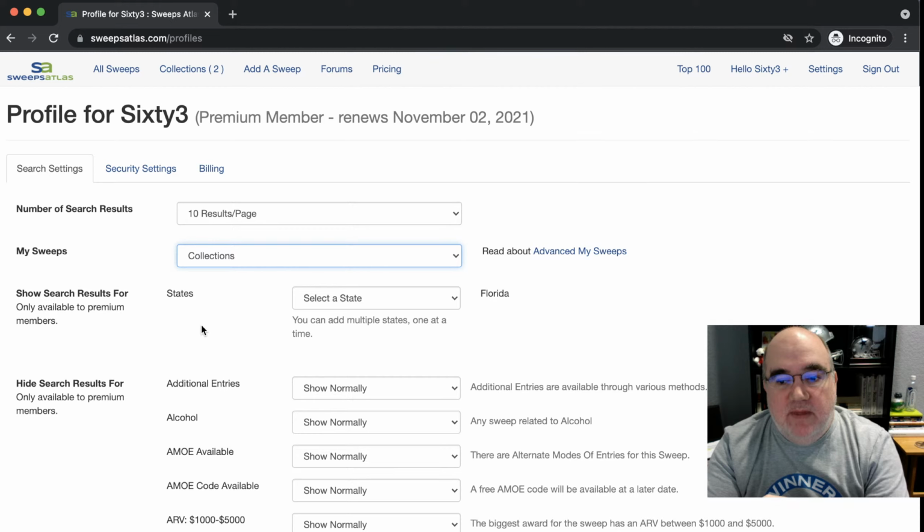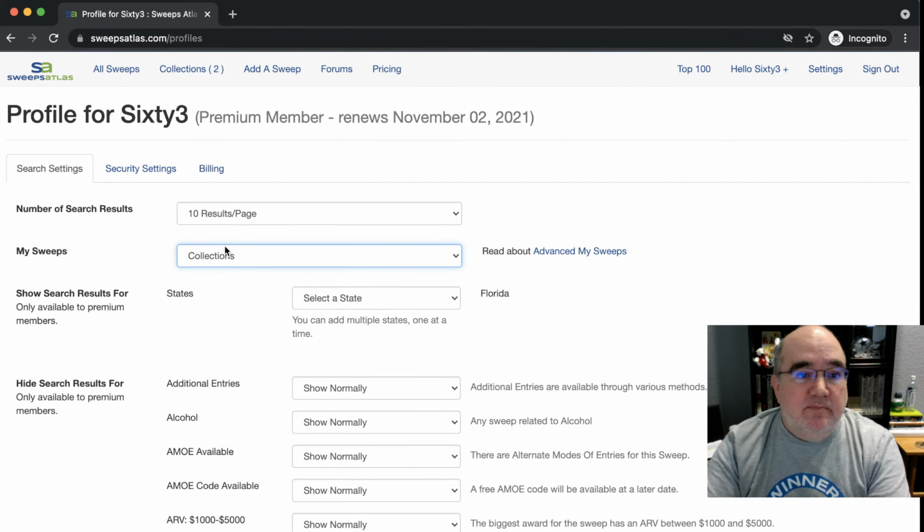And if you have strategies, collections will allow you to set up your categories in whatever way suits you the most. So if you want to enter certain sweeps in the morning and certain sweeps in the afternoon and certain sweeps in the evening, you can do it. You can set up collections to do that.